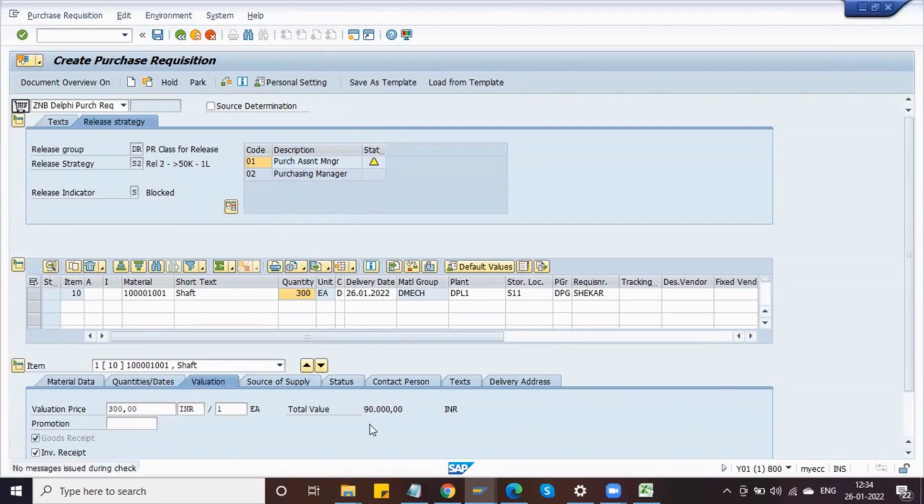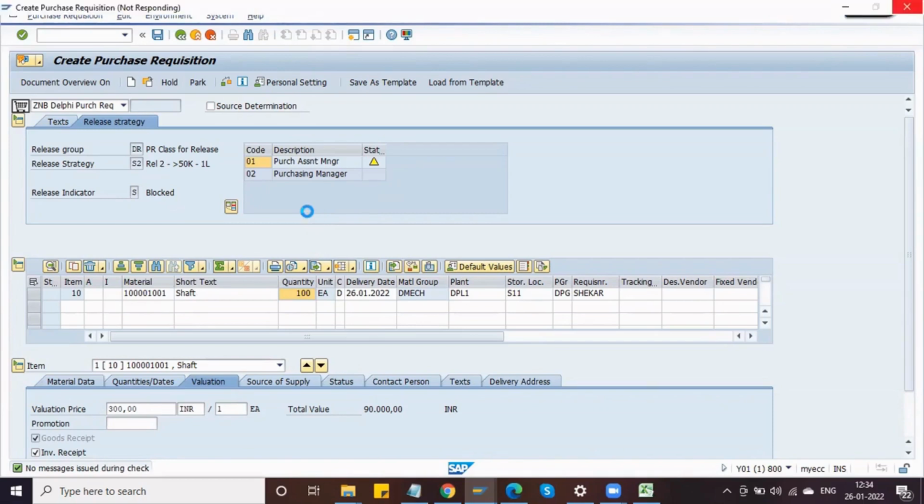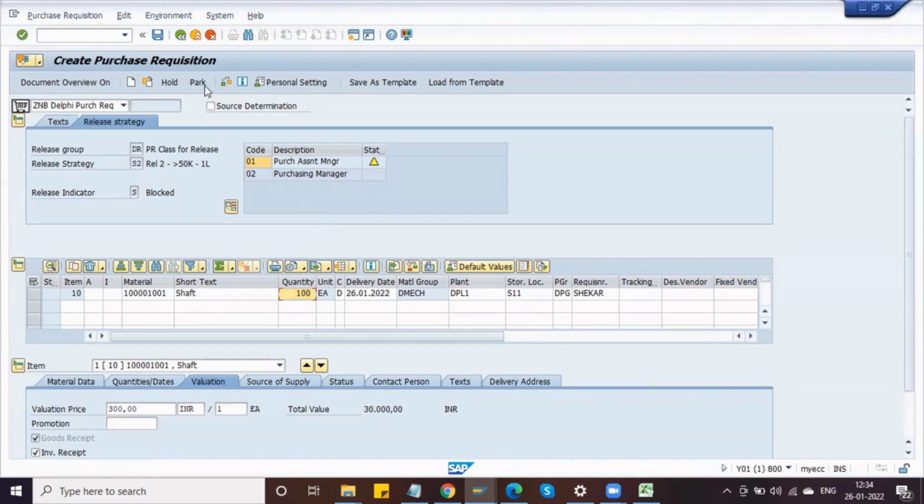Let me decrease it to less than 50K now. It will have only 1 approver now. Let's click on check. See, it is having only 1 approver, right? You can also see the strategy is changing from S2 to S1.